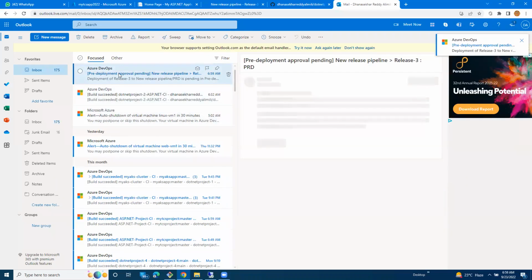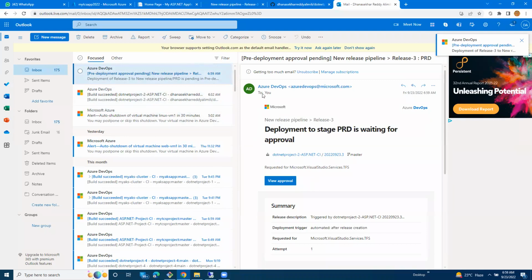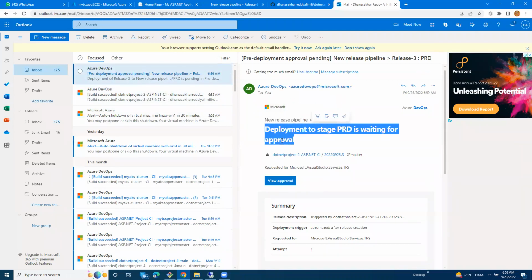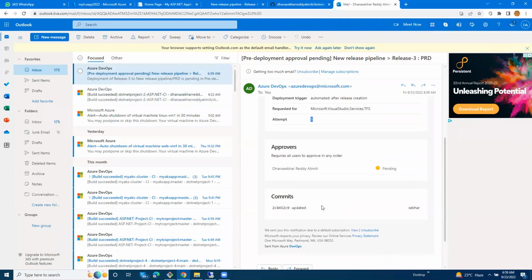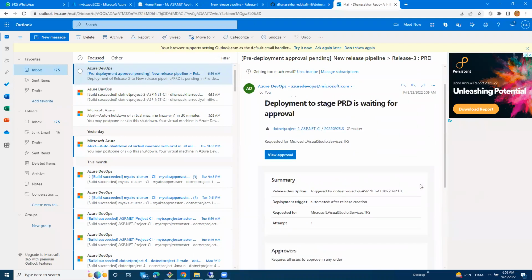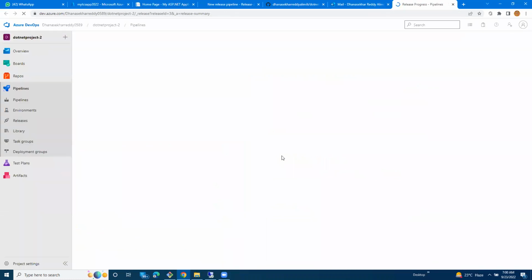Let us wait. Yeah, now I got it. See what it is showing. Azure DevOps, Microsoft.com. Deployment to stage prod waiting for your approval. Automated release creation. Triggered by whom? This is the name. Attempt first attempt. Okay, commits updated. I did commit. So everything you will get an email. The moment when you click on view approval, it will take us to same release pipeline.